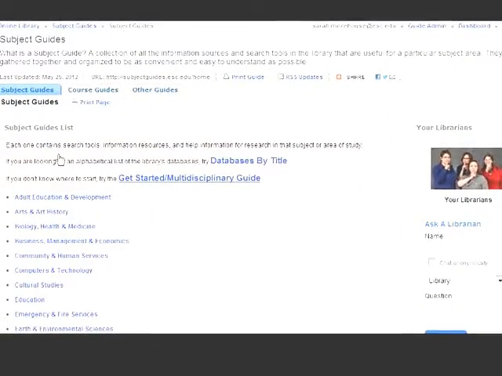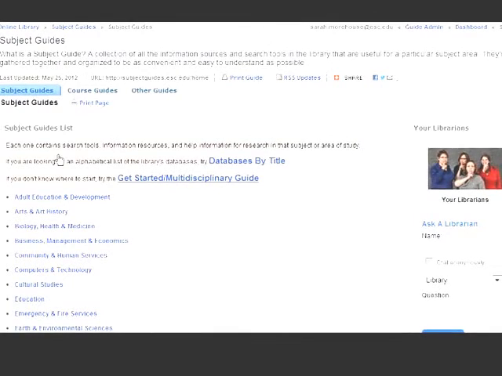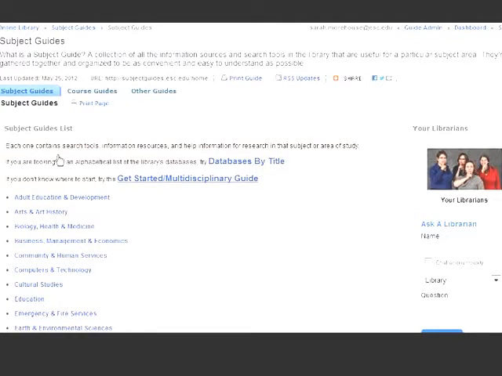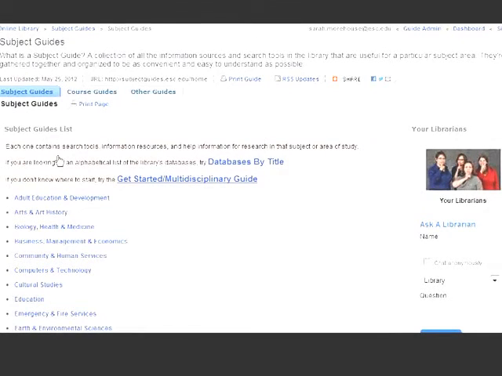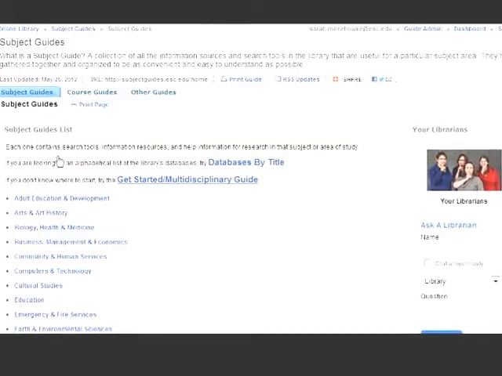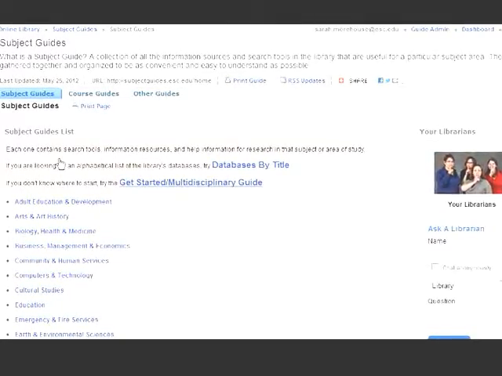So here's our list of subject guides. They're organized alphabetically, and you can see that they're pretty big subjects. You're not going to find a subject guide for child psychology, but you could use the education subject guide and the psychology subject guide. If you don't know what subject your research fits into, you can always go to the Get Started Multidisciplinary subject guide.